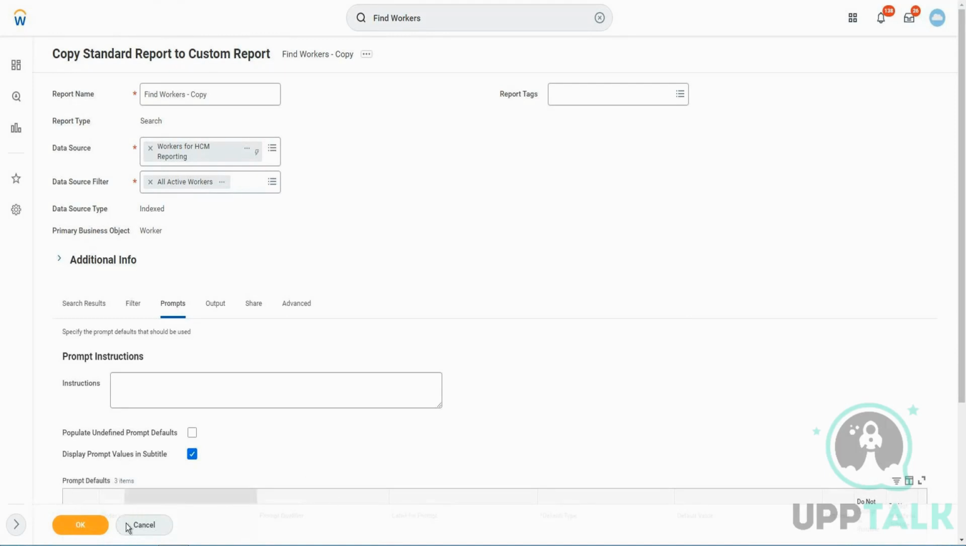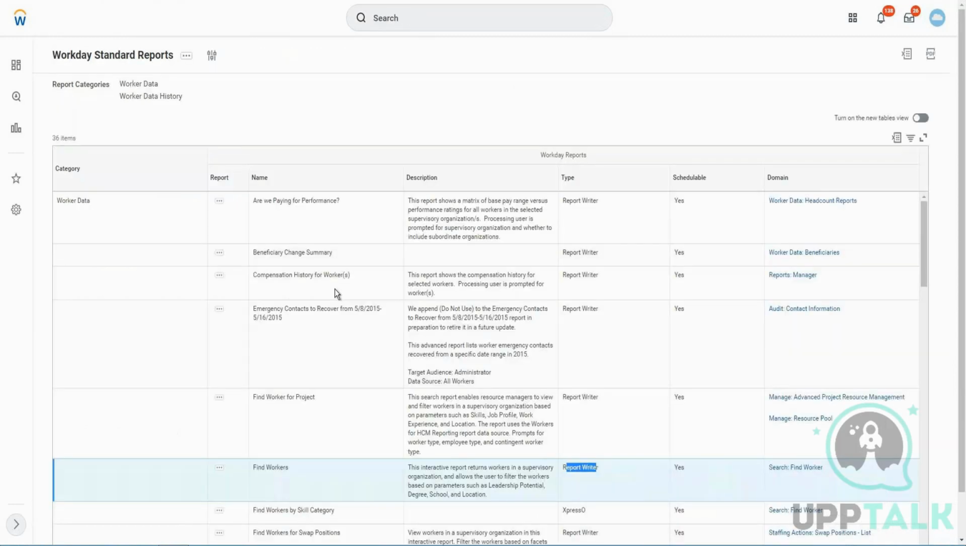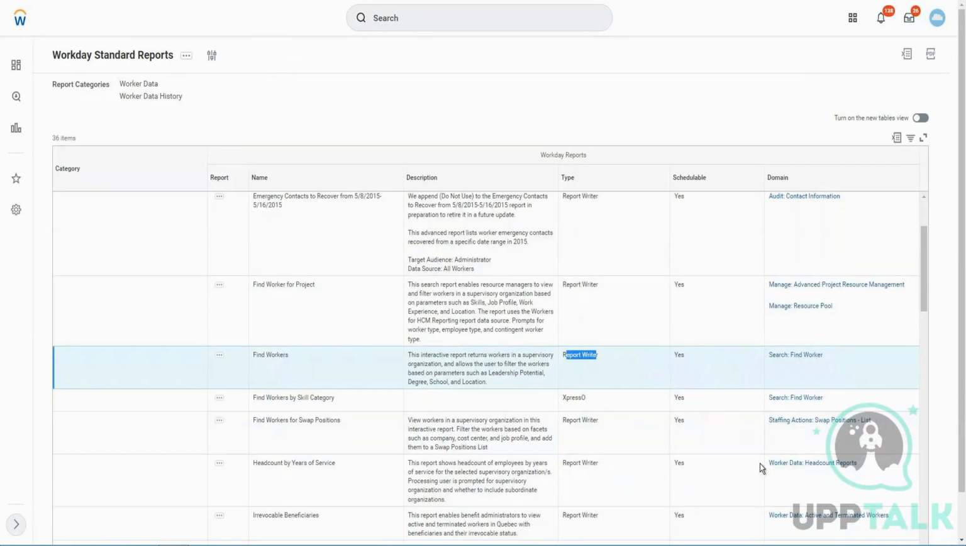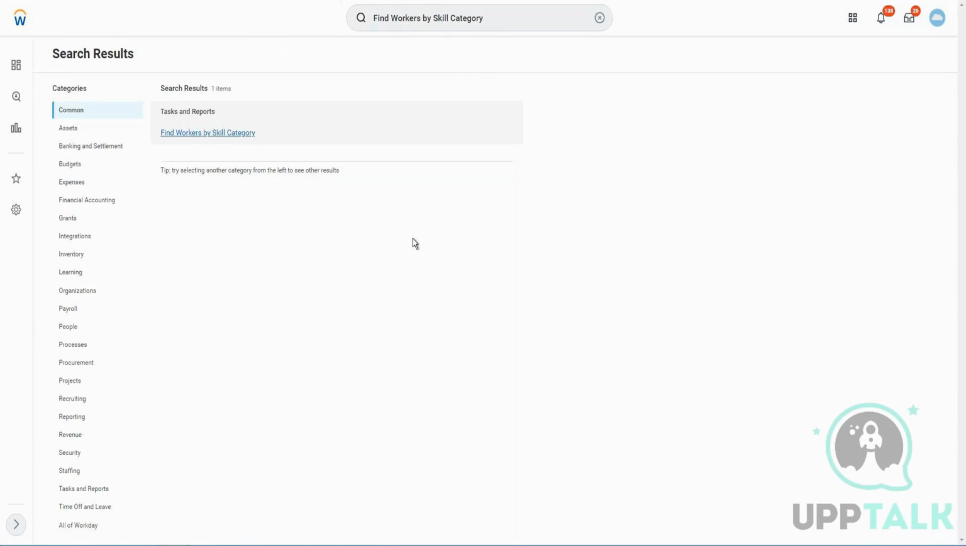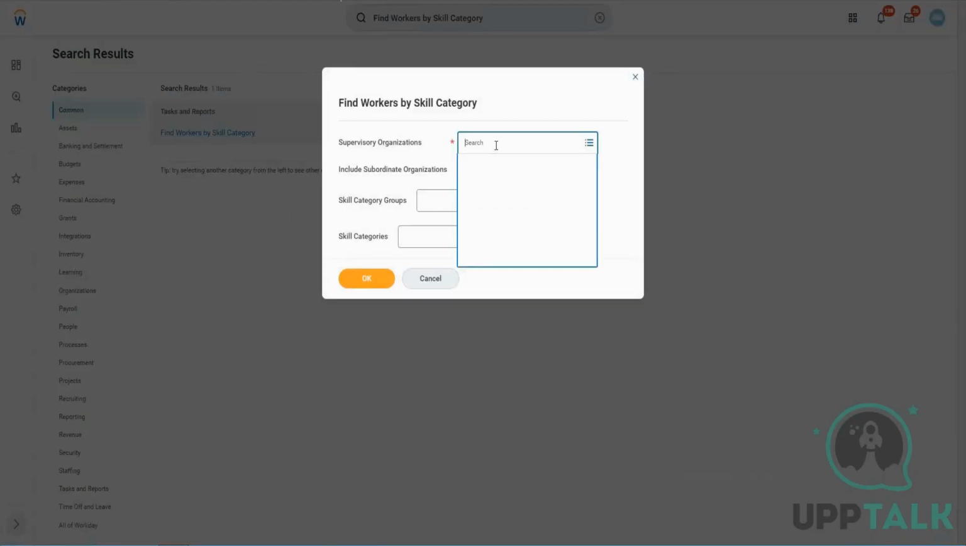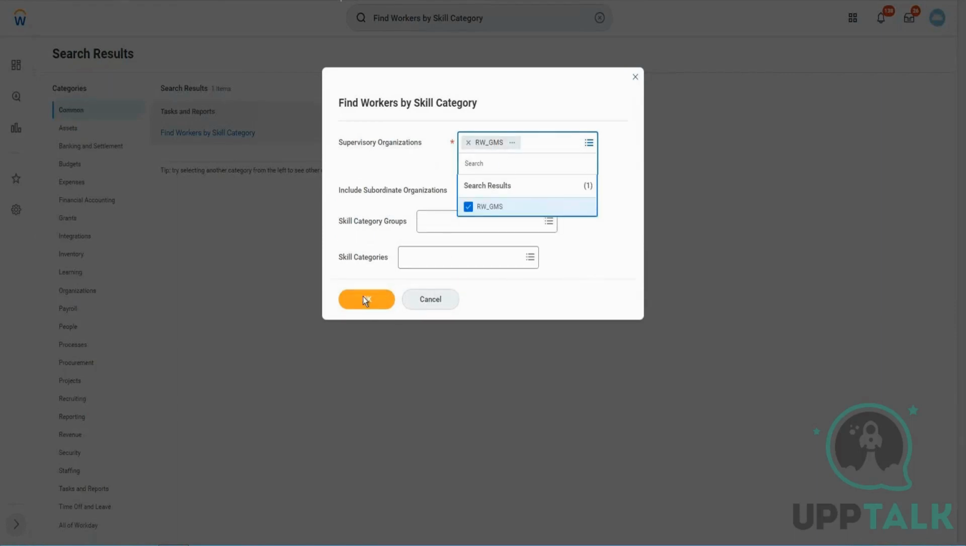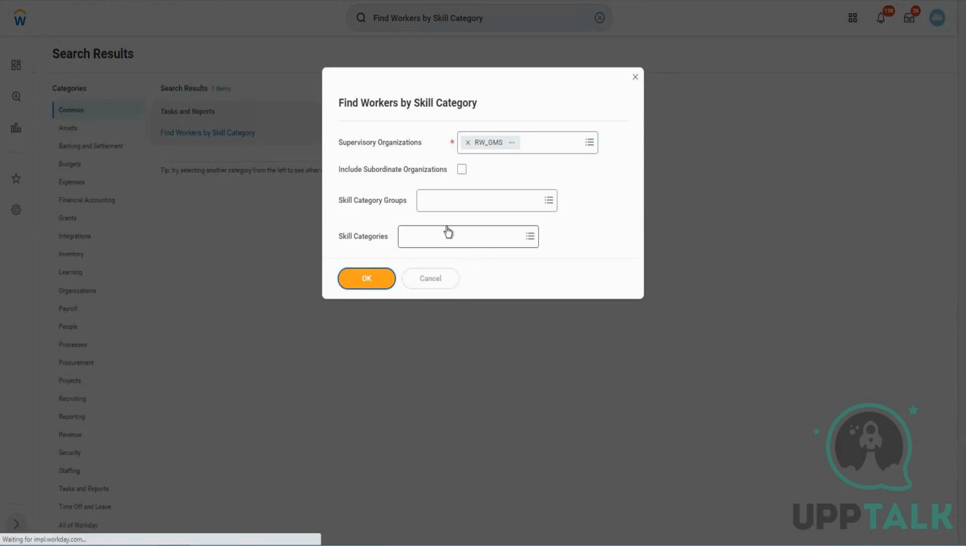For now, I'll just cancel it for the time being. Similarly, there are reports which you can copy and use. Let's go with the Find Worker by Skill Category report. You can copy it, search for the name here, paste it, and click here. It asks me for criteria, let's say I'll just say GMS, and click OK.